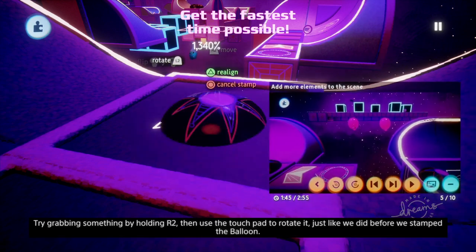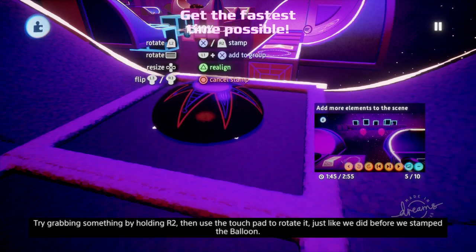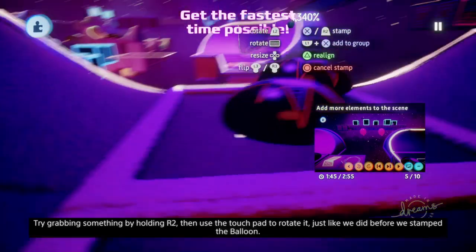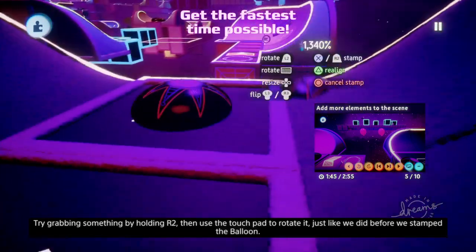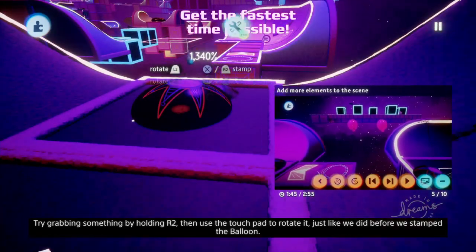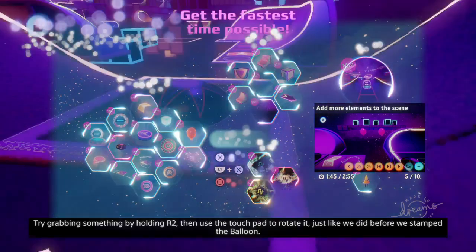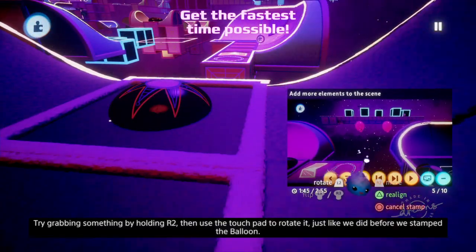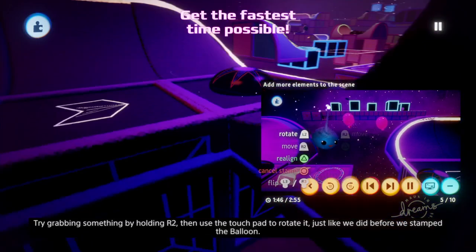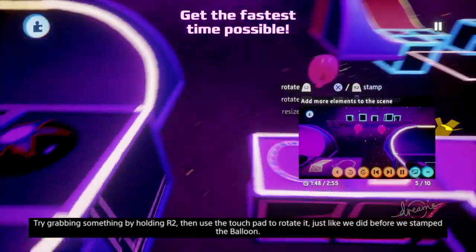Anyway, let's add this just for the heck of it. And he said to get balloons. Just like we did before, we stamped the balloon.